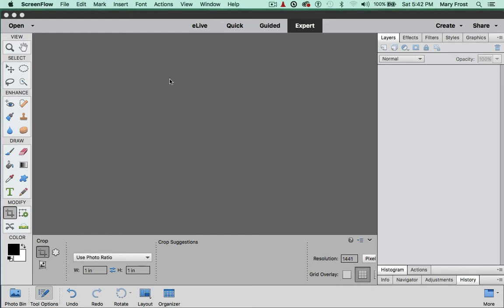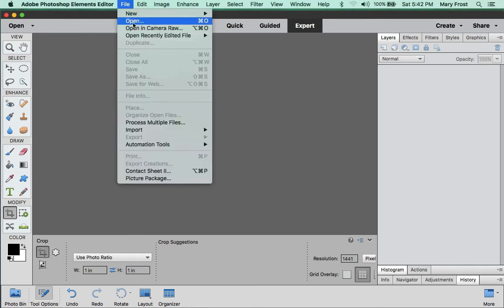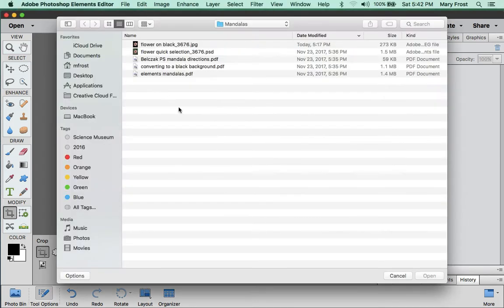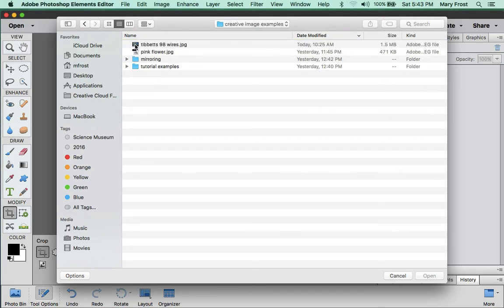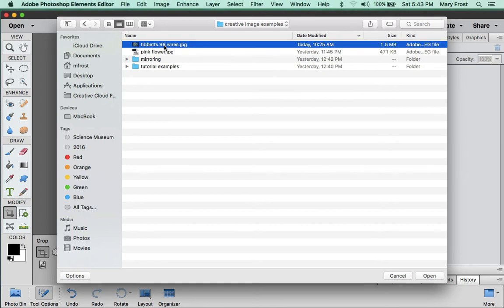So for this tutorial, I'm going to go into File, Open, and I'm going to go back over to my April folder. And in that, I have Creative Image Examples, my folder. I'm going to open it, and you'll find Tibbetts 98 wires. This is also the image that we're going to do a kaleidoscope on in a minute, but we're going to use it for this little exercise.